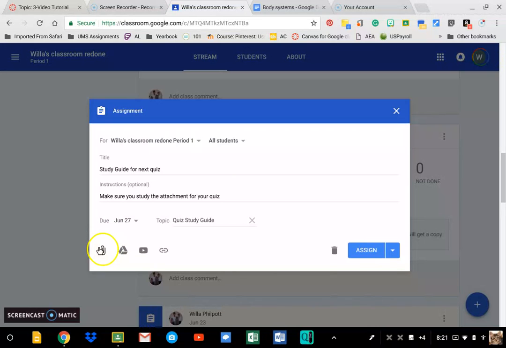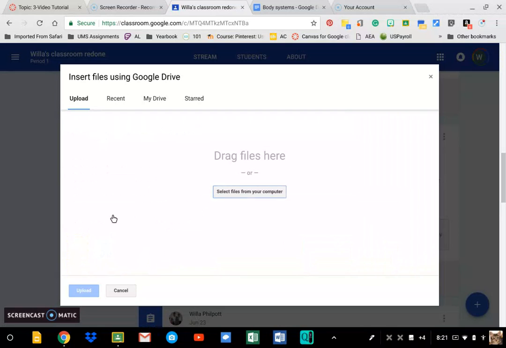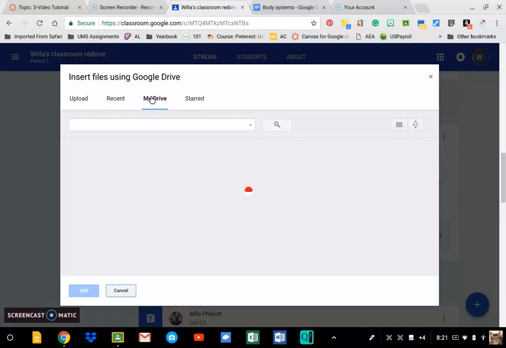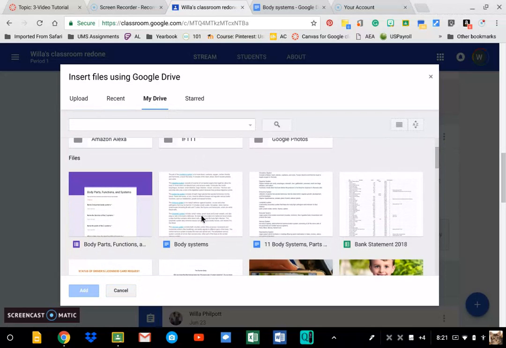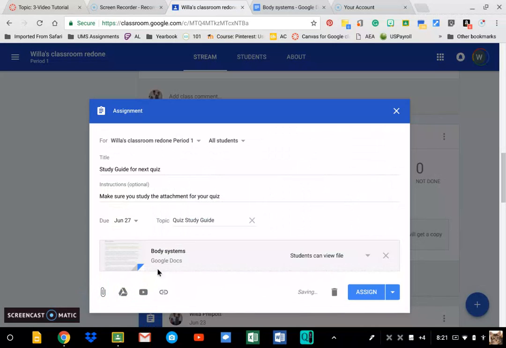So now I'm going to go down here. I'm going to hit the paper clip, and I am going to go up here to my drive. And then I'm going to go down here, and I'm going to hit Body Systems. I'm going to hit Add. And as you can see, this was added to the assignment.